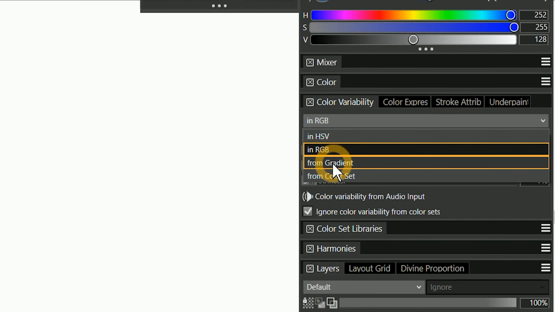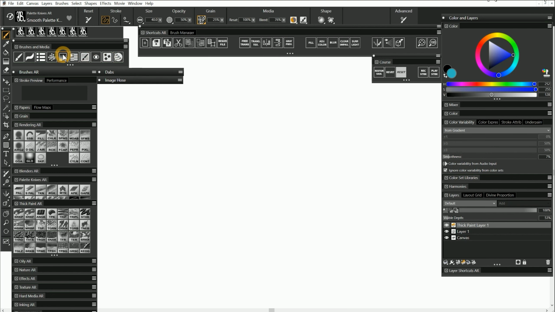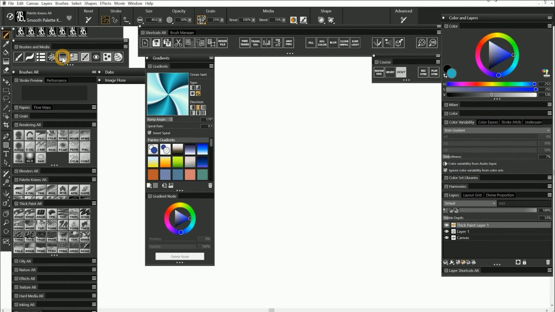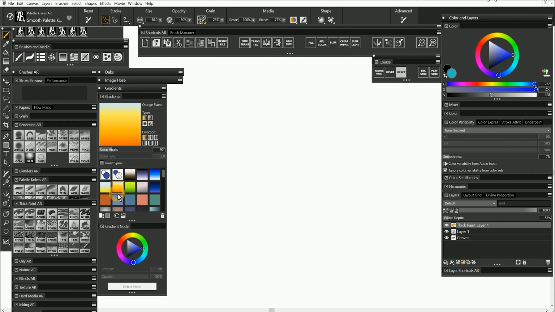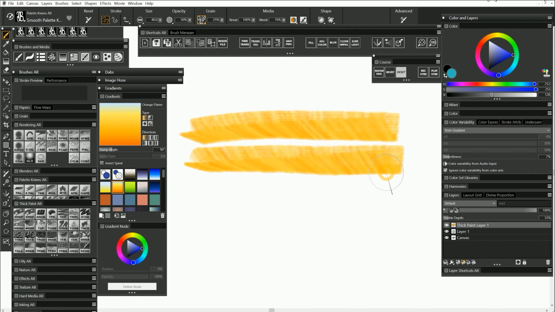The next mode is from gradient. This will vary the color based on the colors in a chosen gradient. Let's open the gradients panel from the shortcut in my workspace, or from the window menu. I'll choose the orange flame gradient. I'll paint a stroke, and you can see the colors from that gradient appear randomly throughout the stroke.